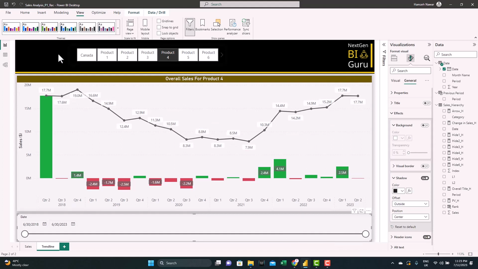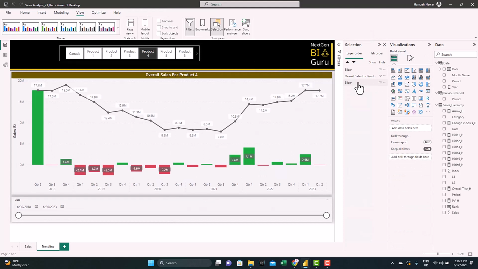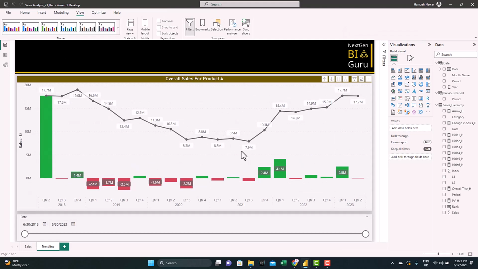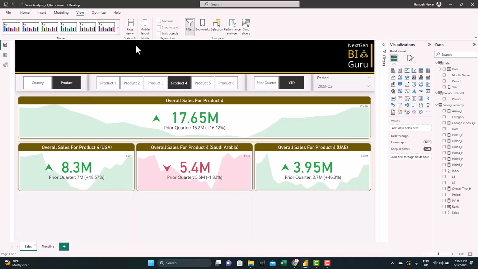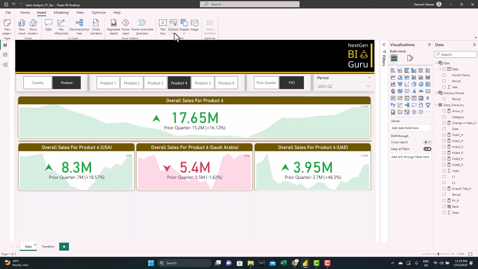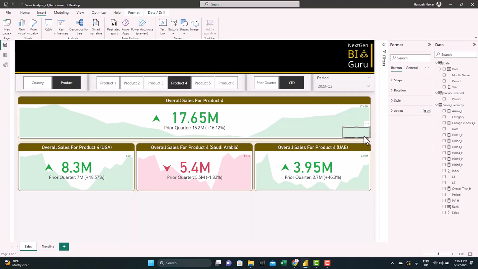Now for the L1 slicer, let's show selection and select it and hide it, because we will depend only on the L1 filter from the sales page once we navigate to the trend line page. Now we go back to the sales page. And from insert, we add a button, a blank button. We'll use it to navigate to the trend line page.